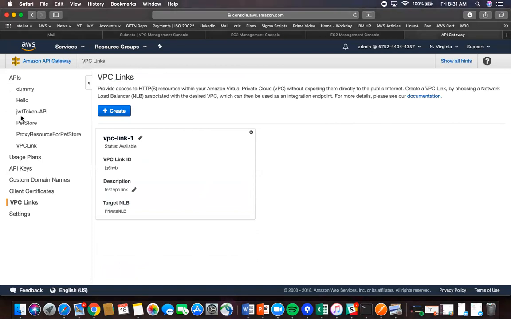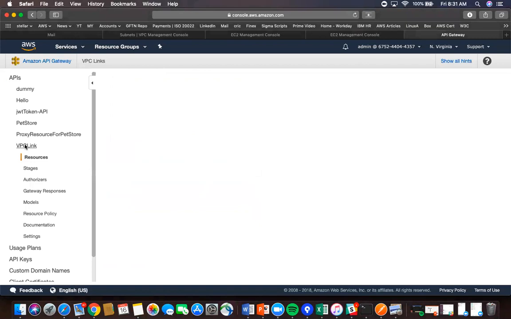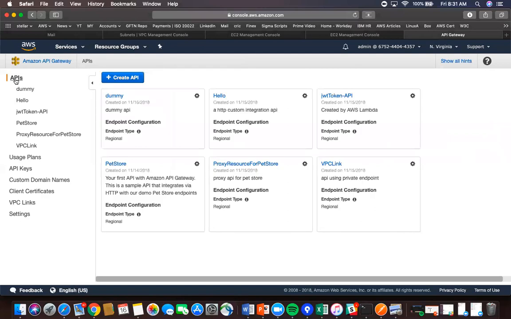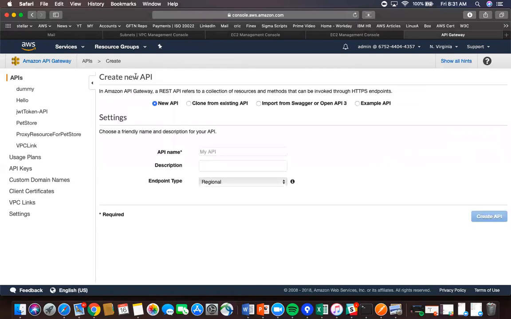Now, I've already created an API in the API Gateway, but I will very quickly show what you would do to create an API. So I go to API, create API. Here you can import a Swagger file that you already have, that is, import from Swagger or OpenAPI. If you already have a Swagger file, you can import it, or you can create a new API from scratch, clone an existing API, etc.